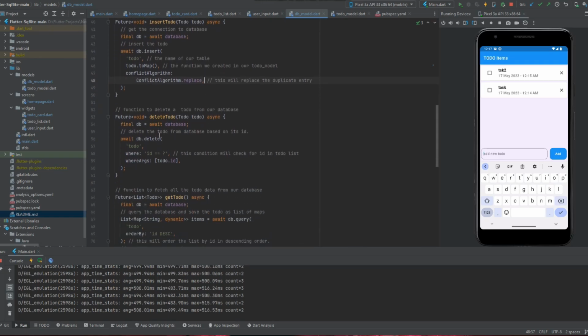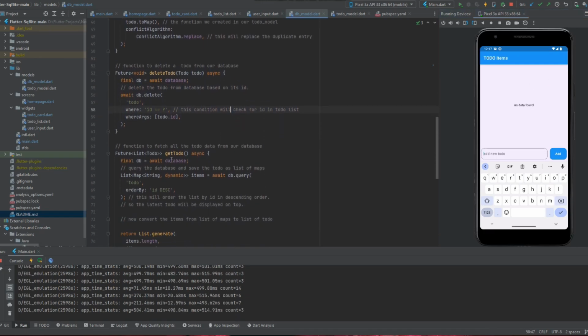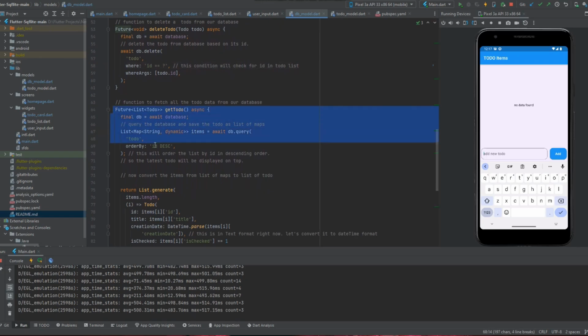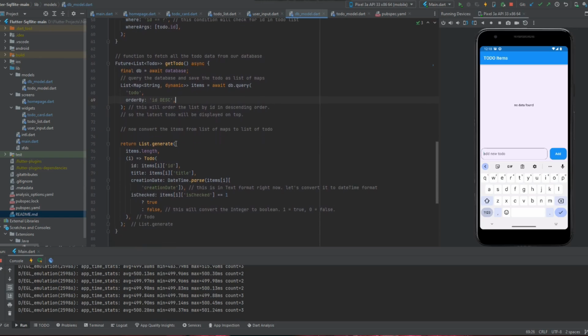And we have also a delete function here. So basically we are also deleting data from our database. If we click on any of the cross buttons, we are deleting the data from the database. So this function is implemented here, and this is to fetch the data from the database, whatever we are having. And we are also sorting the data in descending order with respect to id.